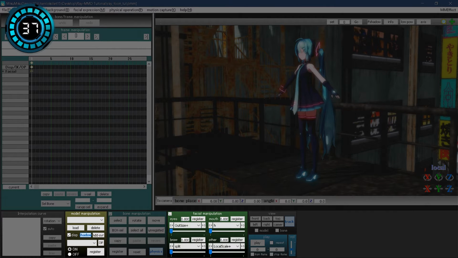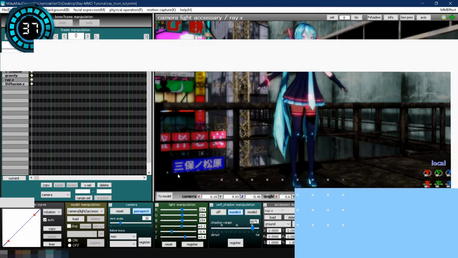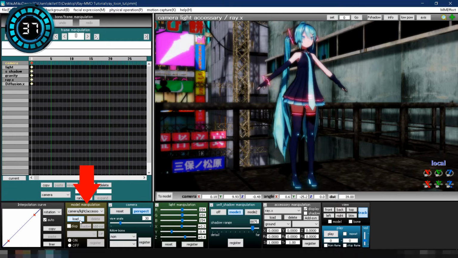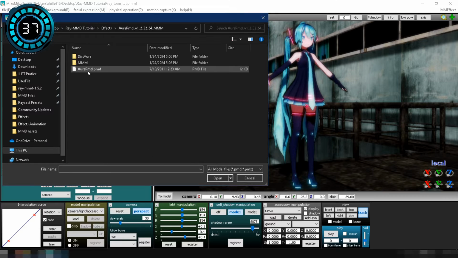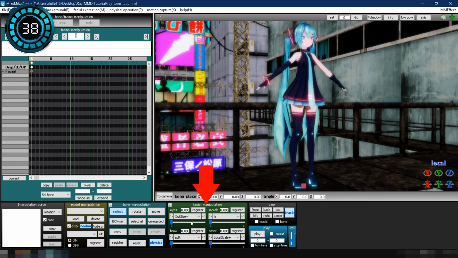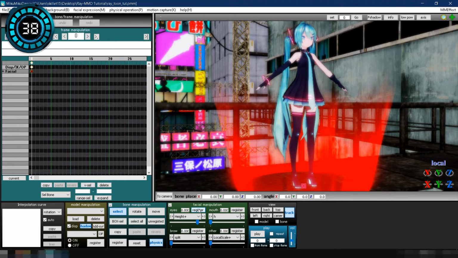Let's load an effect in this category. Go to MM, click Load, and navigate to your effects folder, then to your Aura PMD V1 folder and select Aura PMD.pmd. Set outsize plus to 0.6, insize plus to 0.4, and height plus to 0.8. Click Register for each change.